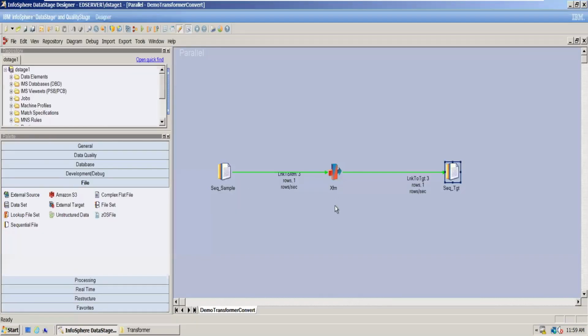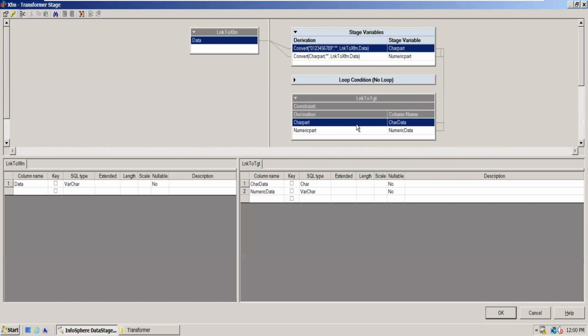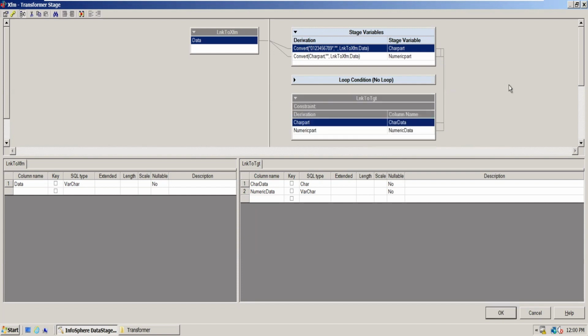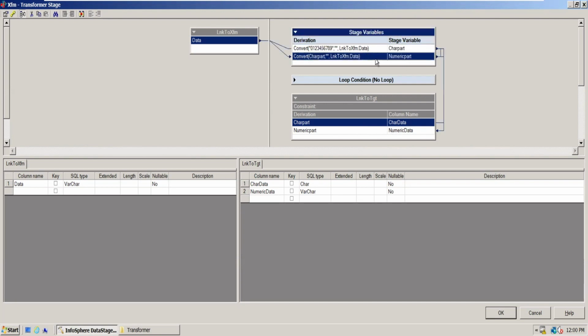Now let's see some other functions. So first let me explain all the options which are available here in the transformer, and post that we will take some of the examples and execute them. Okay. As I told, stage variables are used to define some intermediate values which are further mapped to our main output columns. These are output columns, these are stage variables. And I am using the first stage variable in my second stage variable derivation. So this is the derivation part.